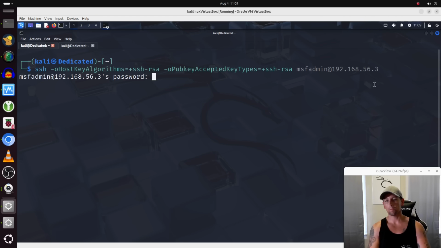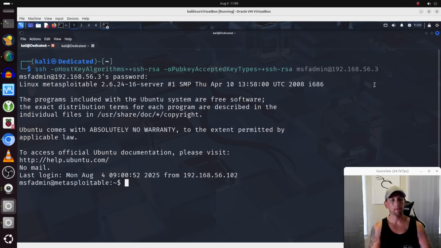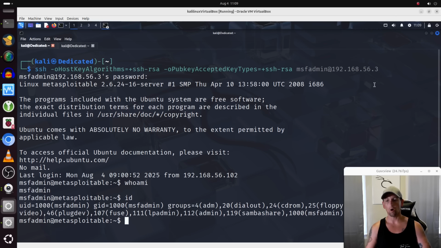So we hit enter, put in the password, which is msfadmin. The password and the username are the exact same. Both of them are msfadmin. Alright, so we are now logged in to the Metasploitable2 box as msfadmin. I can do whoami. Give me the id command, and it'll show you all the various groups that we are a part of. One of those is the admin group, so that means that we can execute commands with sudo privileges if we want.